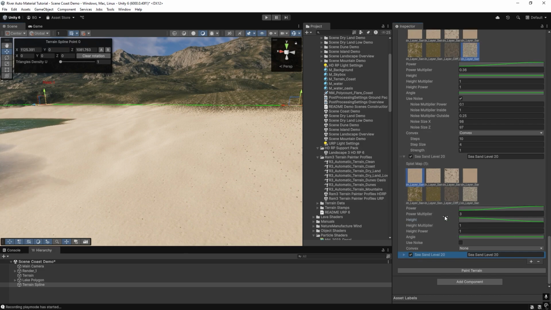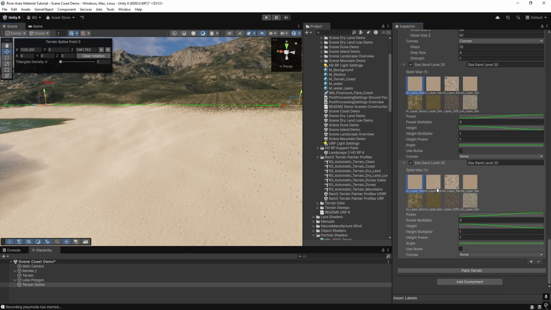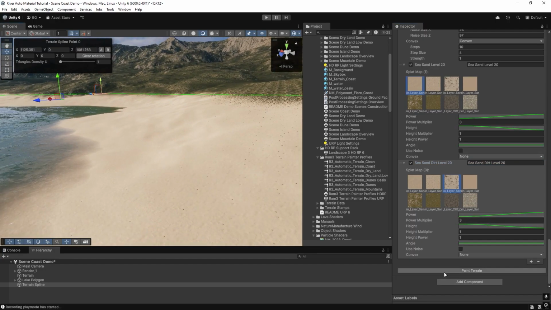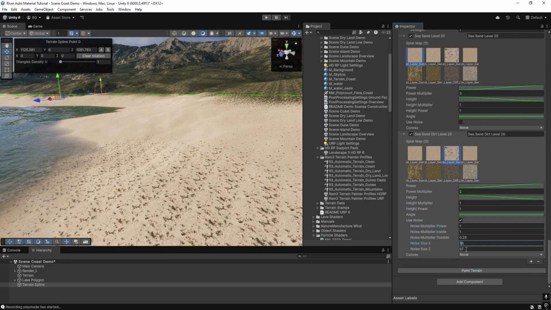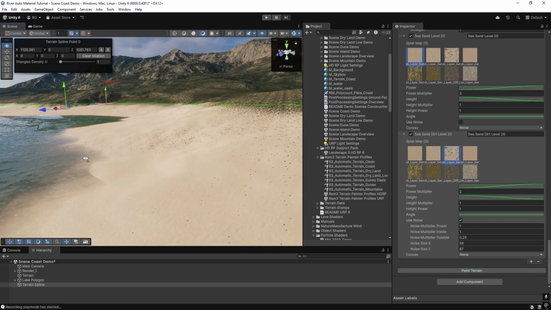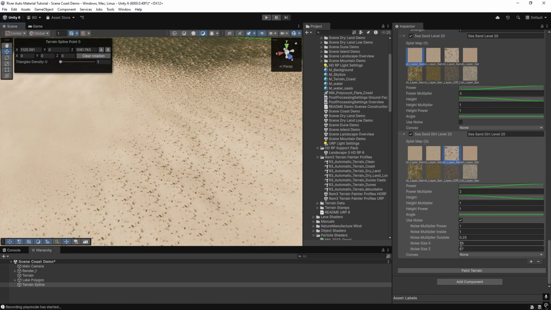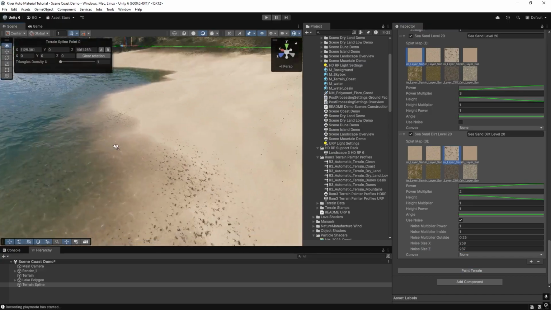Let's maybe add another sand layer. Let's call it sand dirt. Yep, set value to 1, or maybe even 2, and add some noise. Let's increase the power of the noise. Of course, let's change the noise tiling. Yeah, and maybe let's increase the tiling so it will appear more often.